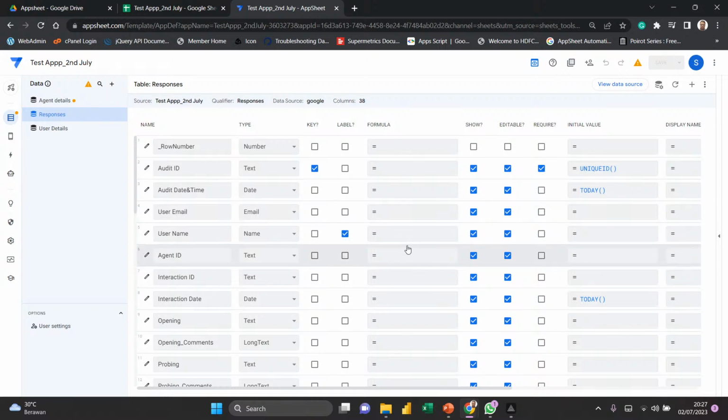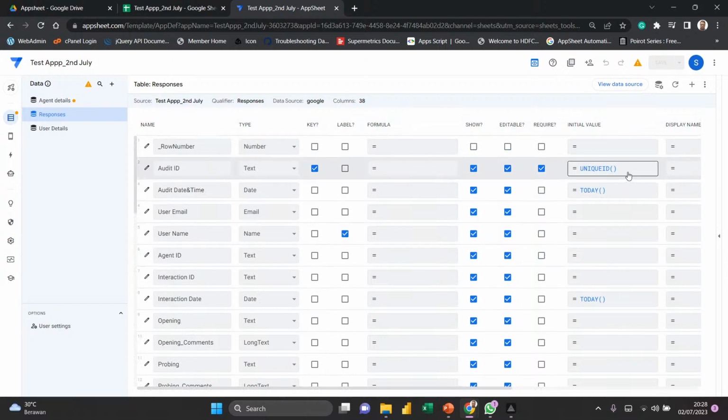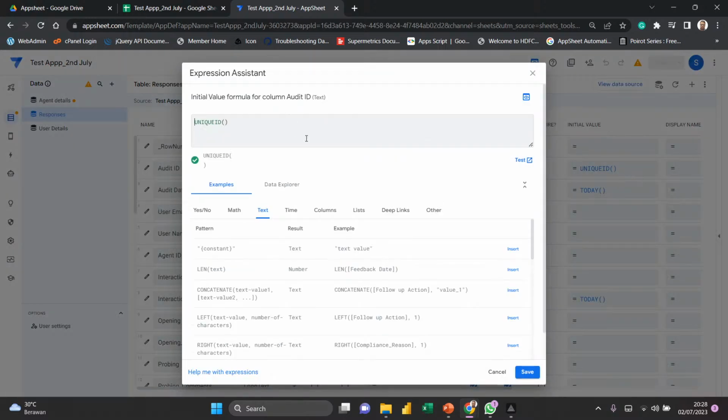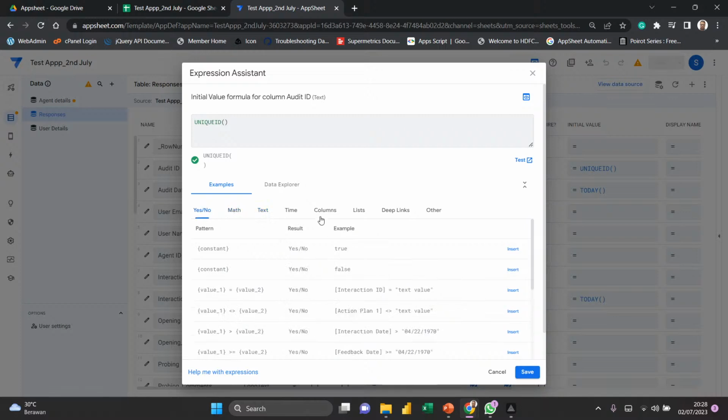Okay, now I'm back to the response sheet again. Unique ID. If I click here, that's the expression assistant. This is where we write down all the formulas or the expressions. There are multiple sections here, or different expressions that we can use. I'm not going to go through all these expressions. We are rather going to use them as and when they are required.